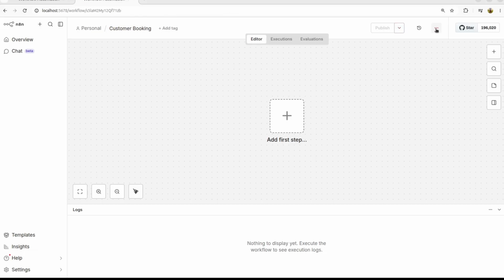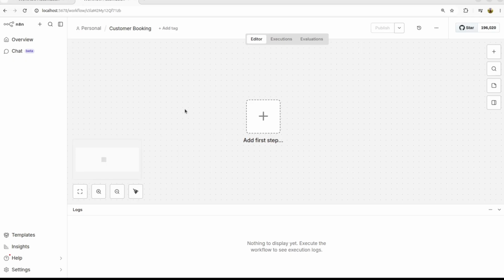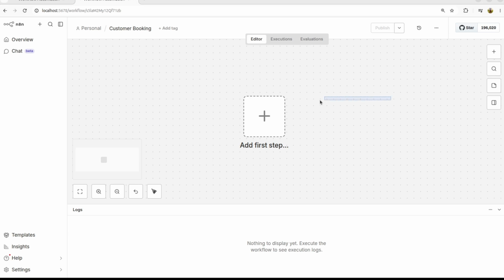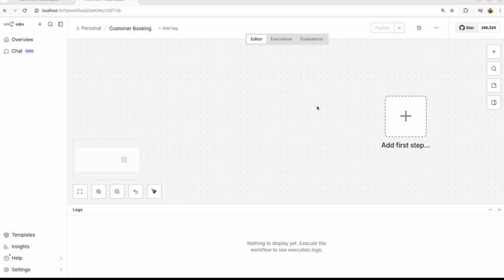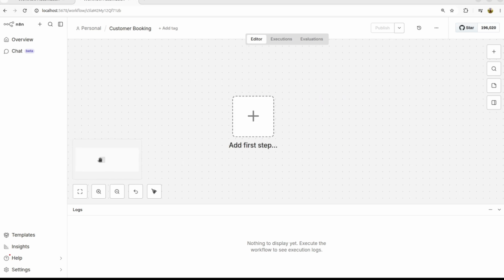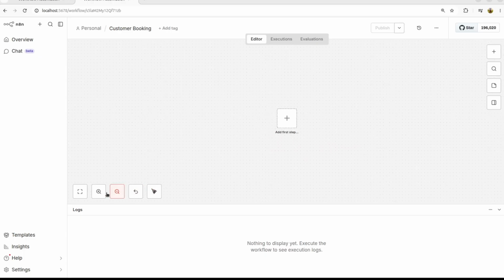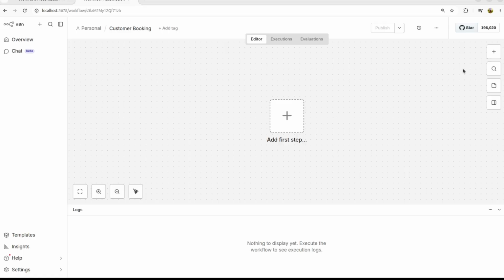Every workflow has additional settings under the three dot menu. You can edit the description, duplicate the workflow, download, rename, import and export. Before adding any nodes, let's quickly get familiar with the workspace. You can drag the canvas to move around your workflow. Use your mouse wheel to zoom in and zoom out whenever you need a closer look. Don't worry about remembering everything. We will use these controls naturally as we build.